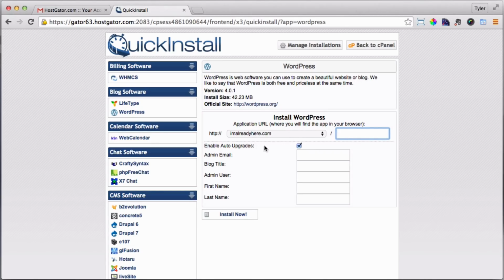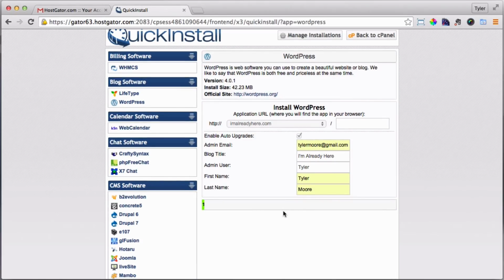You can enable auto upgrades, keep that checked. And for the admin email, put your email address. And for the blog title, I'm just going to put I'm already here. And for the admin username, I'm going to put Tyler. Obviously, all of this information is going to be different. And for your first name and last name, just fill that out. Then press install. Right now, it's installing WordPress, doing all the complex stuff for you.